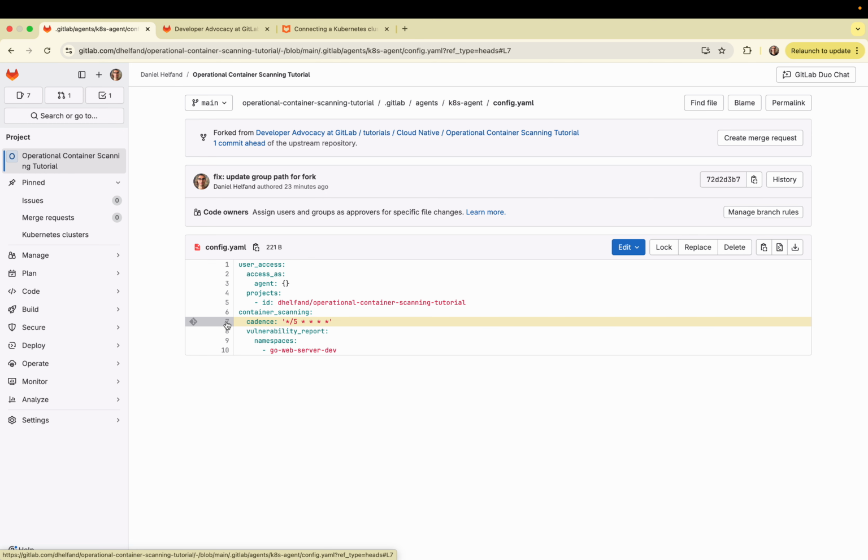In this particular case, I have this cron syntax in here, which specifies I want to run these container scans every 5 minutes. In a more practical sense, you probably wouldn't want to run it this frequently. Maybe you'd want to run it every 12 or 24 hours. But to really highlight the features and to show you this working in action, we're doing it on a much more regular basis here.